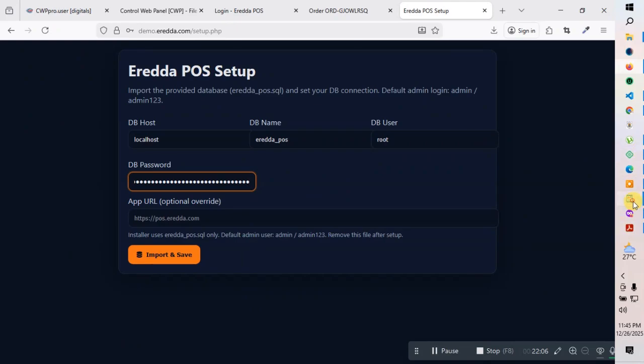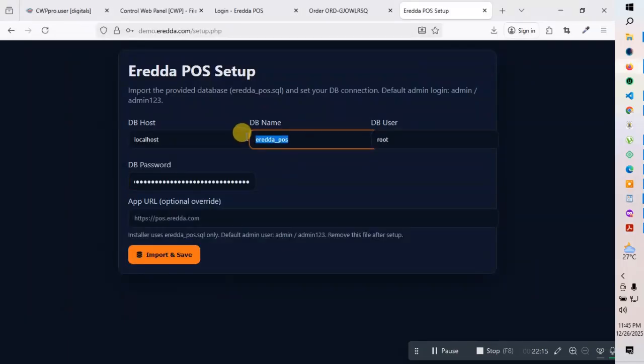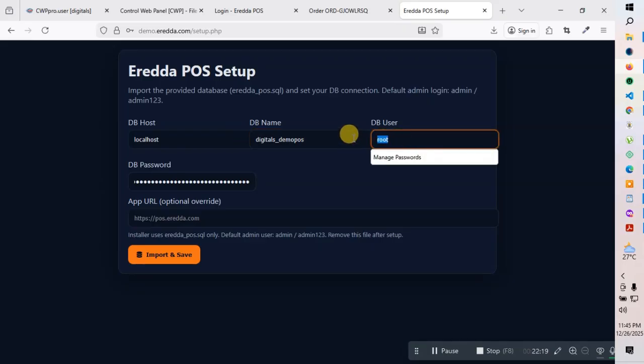And the database name, this is the database name. I'll copy that too, delete this one and paste that. You remember the database name and the password are the same. So the username and the password and database name and database username are the same.